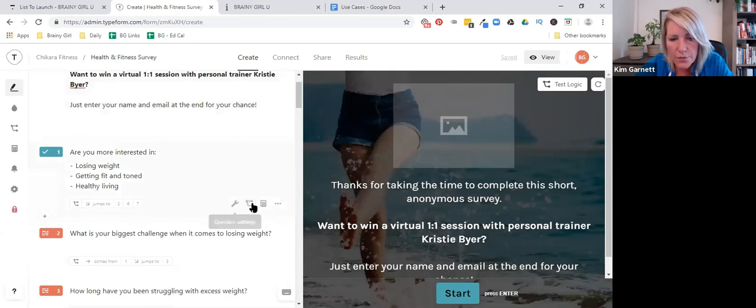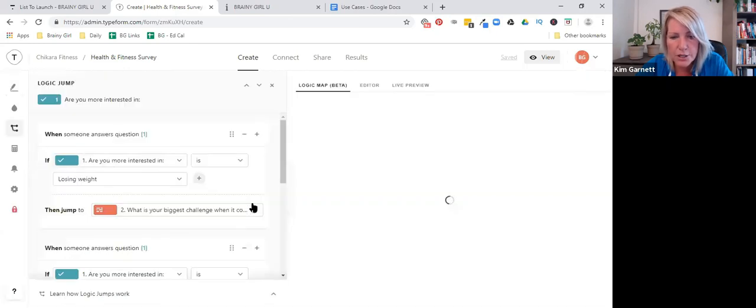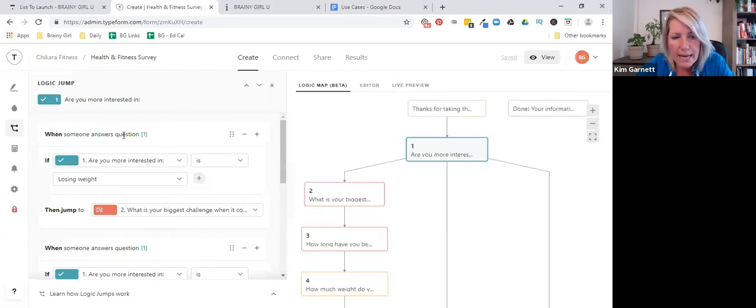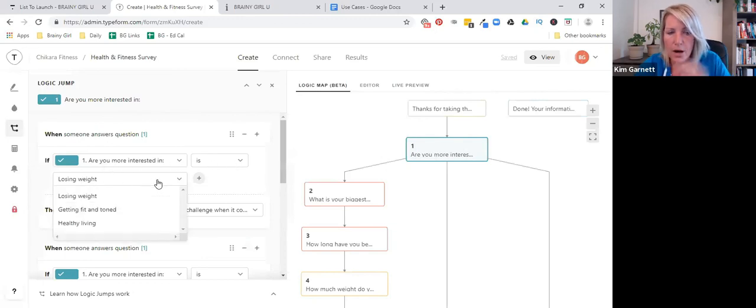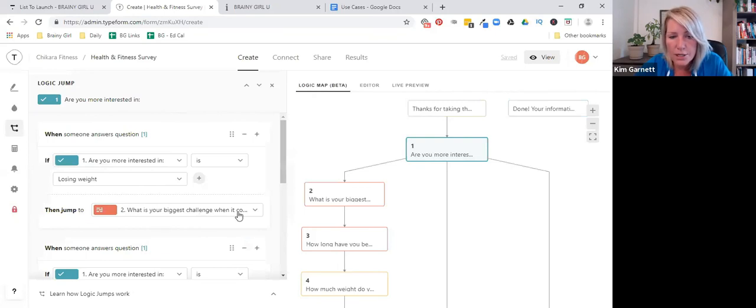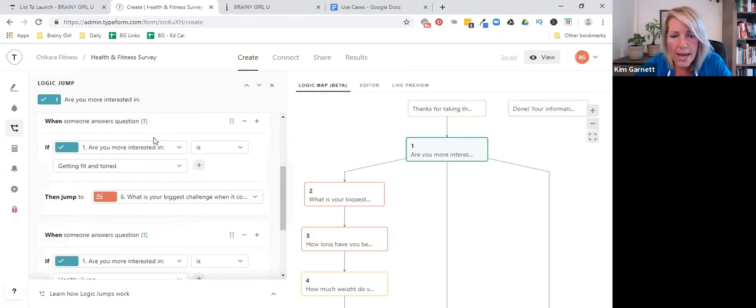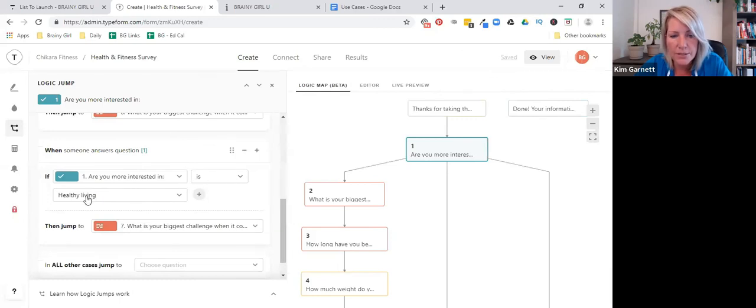So on any question, we can logic jump. So I'm going to click on logic jump here. When someone answers question 1, which is this one here, and the answer is option A, I want to then jump them through to this second question. When someone answers with getting fit and toned, I want to take them to the 6th question. And when someone answers healthy living, I want to take them to the 7th question.